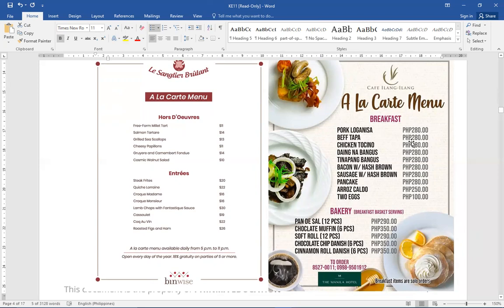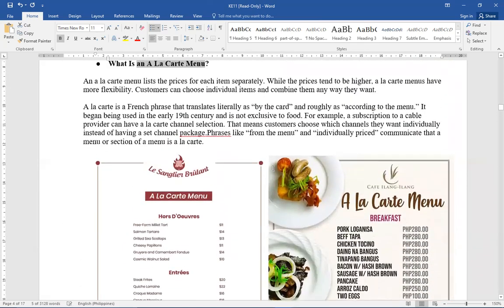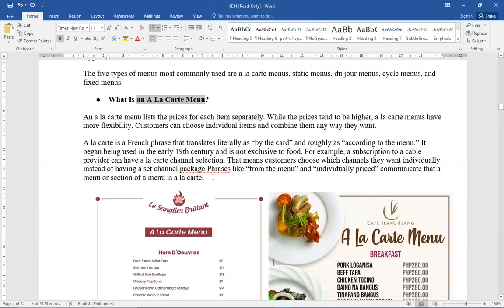So dito sa a la carte menu, pwede kang umorder ng separate ang drinks doon sa pinaka main dish, or separate din yung dessert. So depende po sa iyo. Tapos ang price noon ay naka-separate by individual. A la carte is a French phrase that translates literally as by the card, and roughly, ang ibig sabihin is according to the menu. And nag-start ito in the 19th century.